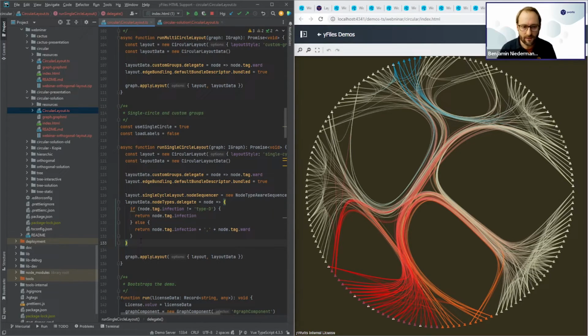Next, I would like to introduce a further technique to express some of the edges, or to emphasize some of these edges. If two persons have the same infection type and are connected by an edge, I would like to draw these edges not here in the interior of the circle, but in the exterior, using this external edges feature.